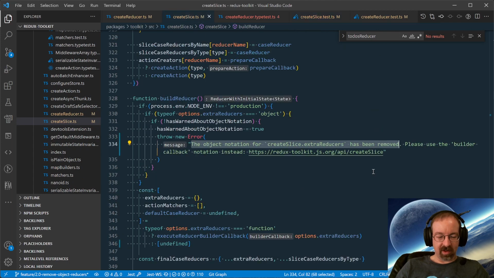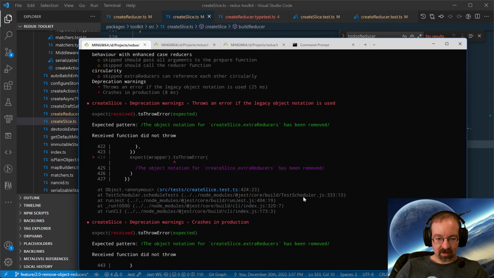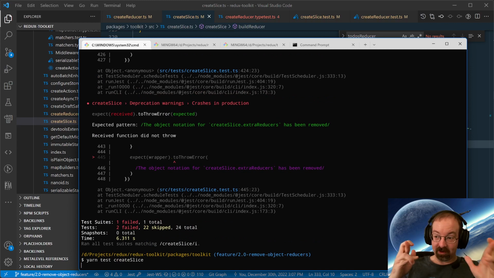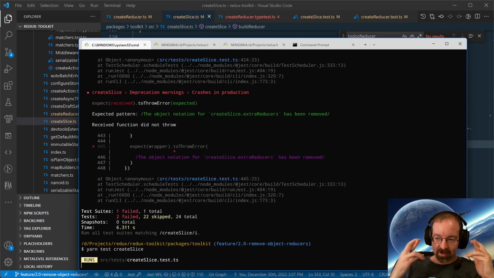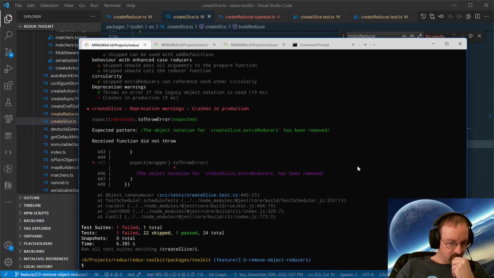Okay, what is different about createSlice? We still have, okay, we have the warning notation stuff in there. One more time. Hopefully, just one more time. Okay, one of those two worked.